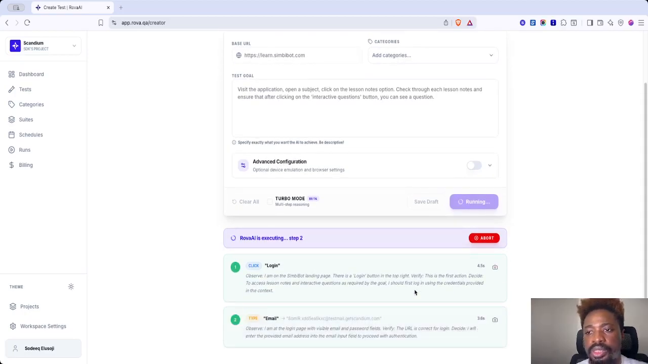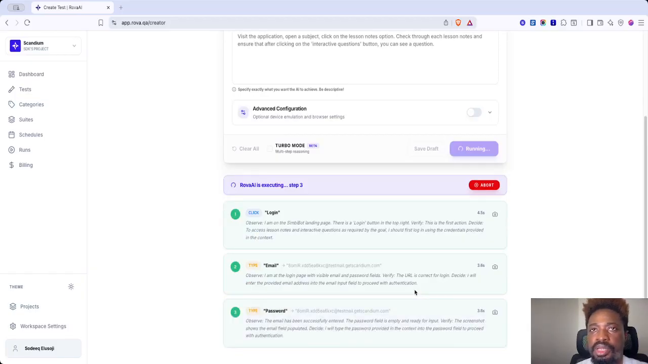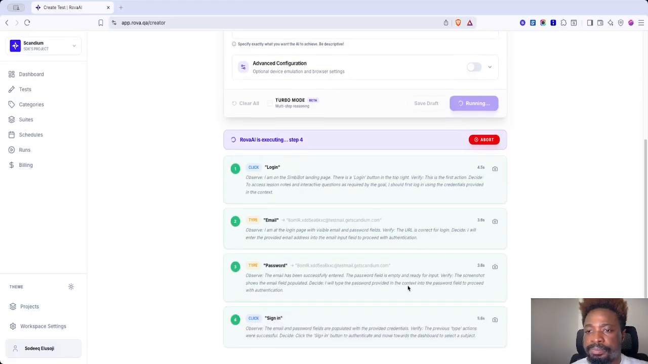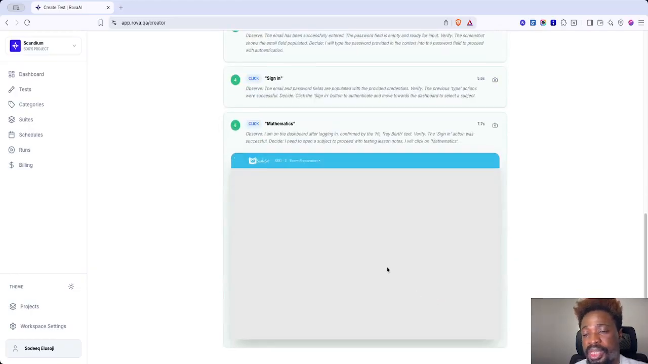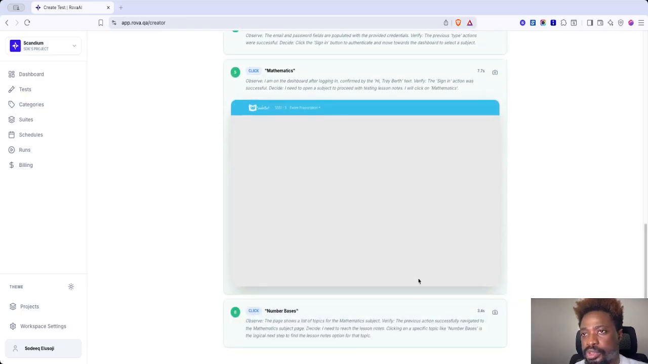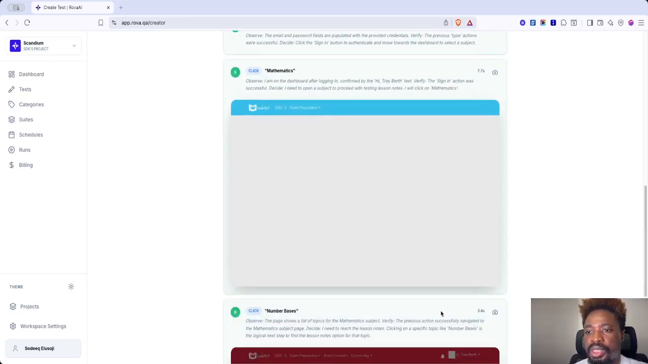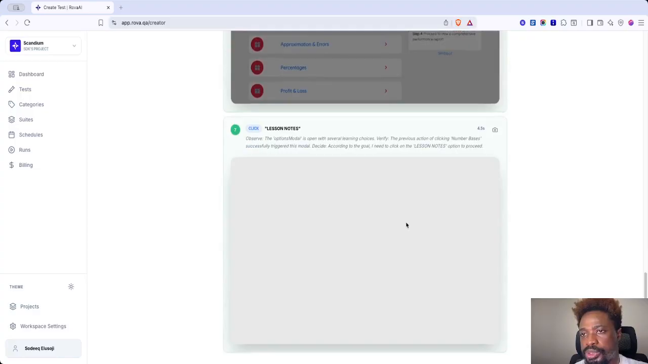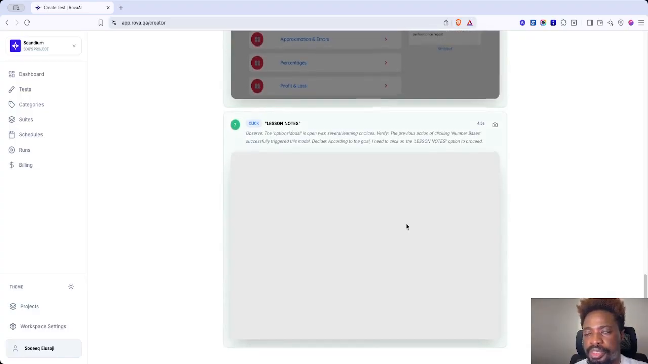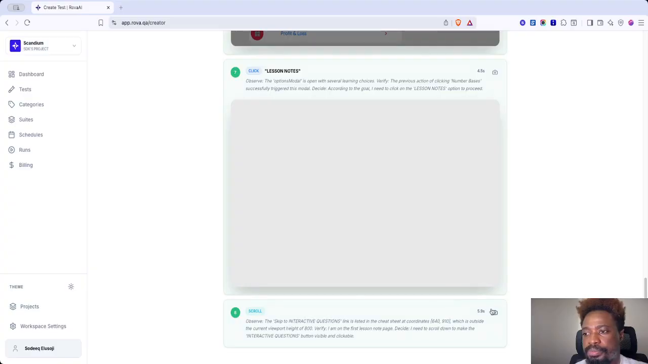Clicking on the login button, providing the email address, providing the password to log into the application. Then it is going to attempt to sign into the application. Once it's been able to sign in, you can see a list of subjects within the application, and then it has chosen a topic and chosen the lesson notes option, which should open a page that contains lesson notes.